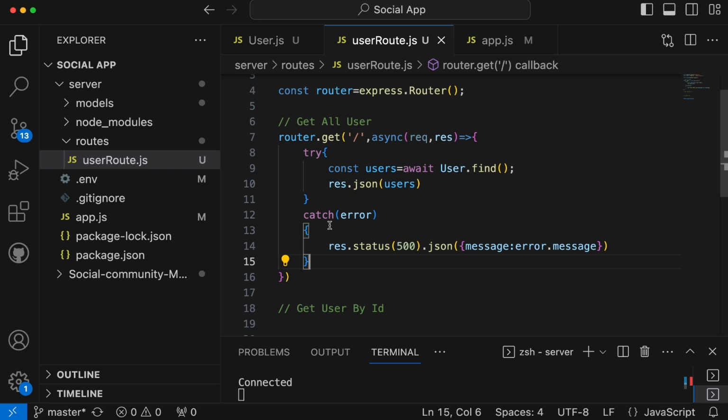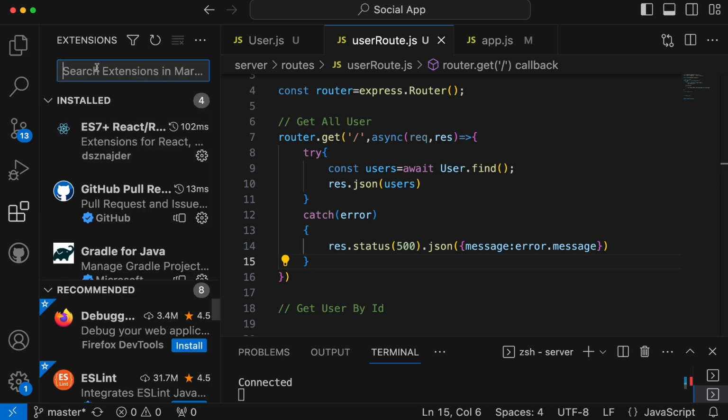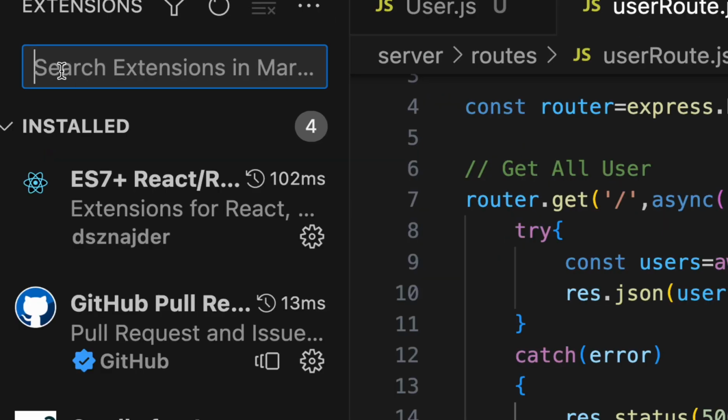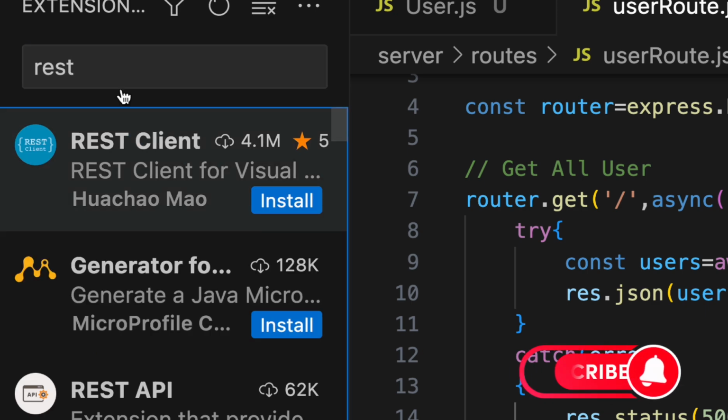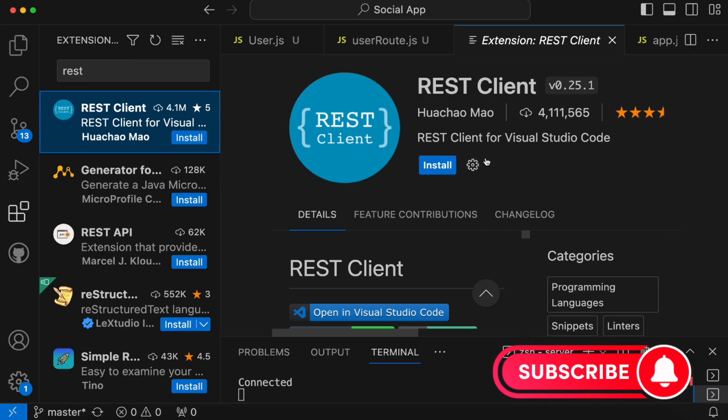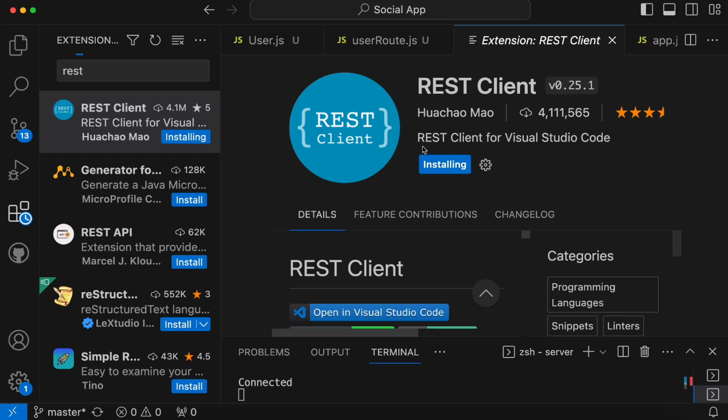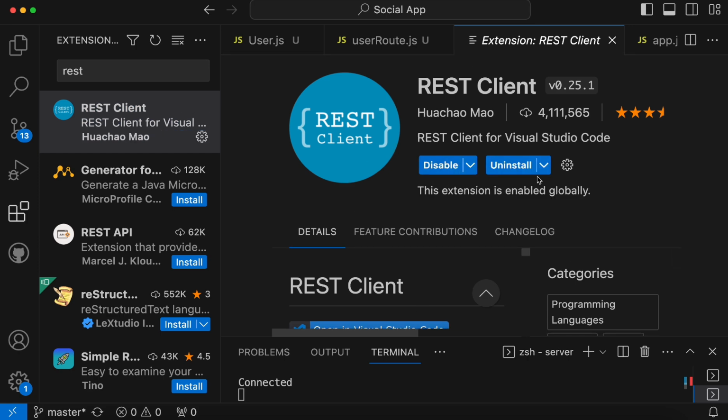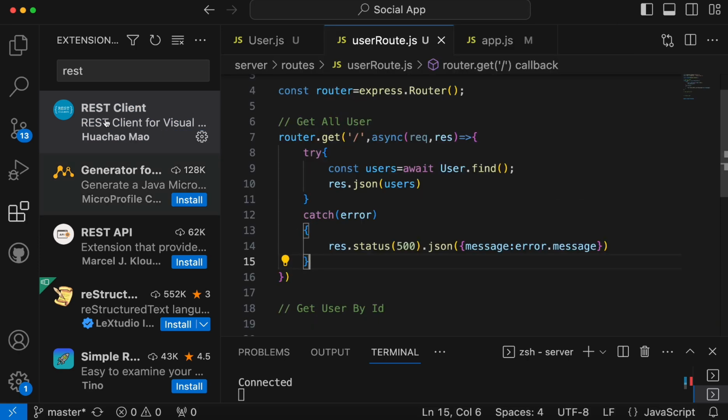But there is another method where you can run this API inside VS Code. For that, just search for this VS Code extension called REST, and you will find this REST Client. Make sure to install this REST Client. So I will install it here. Once it is installed, let me go back here.